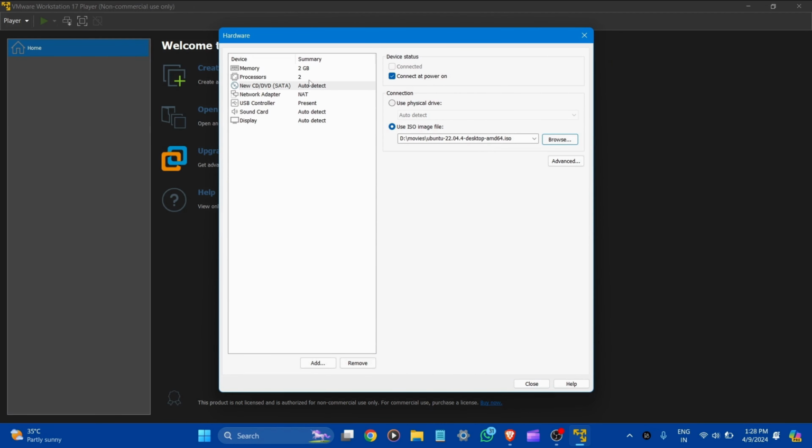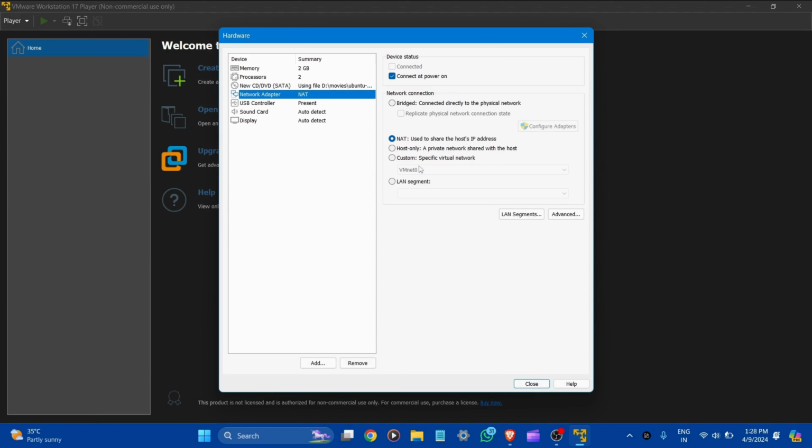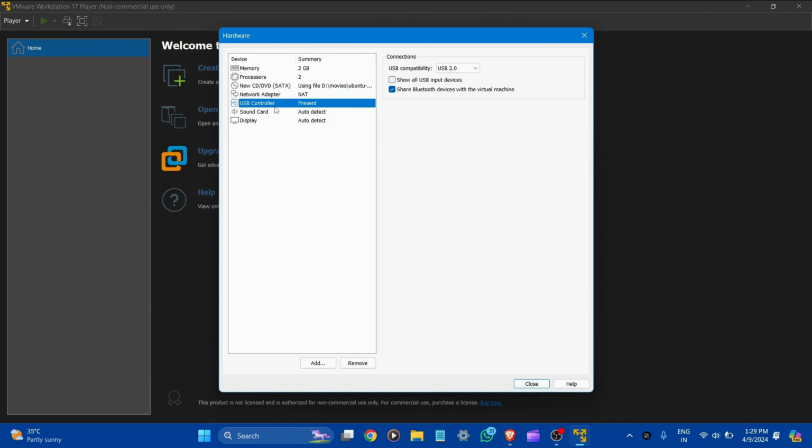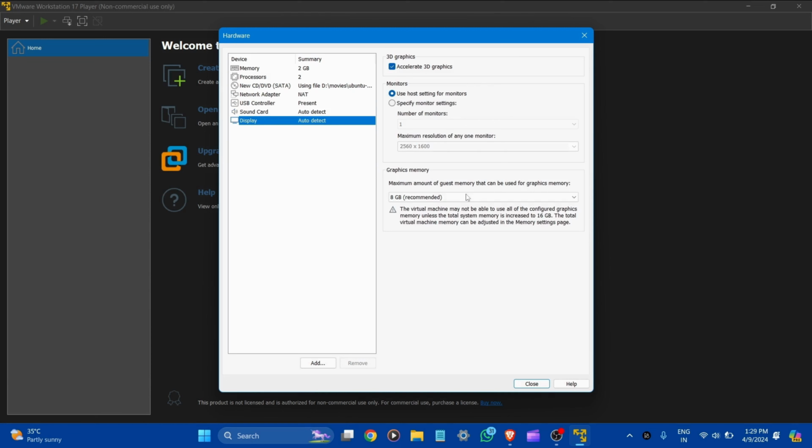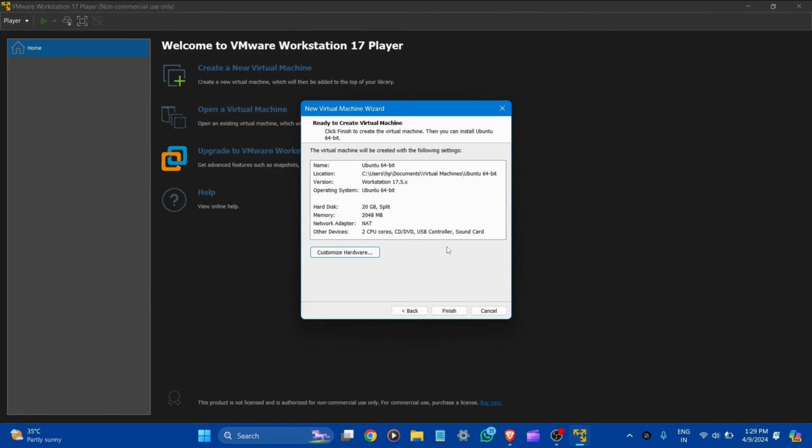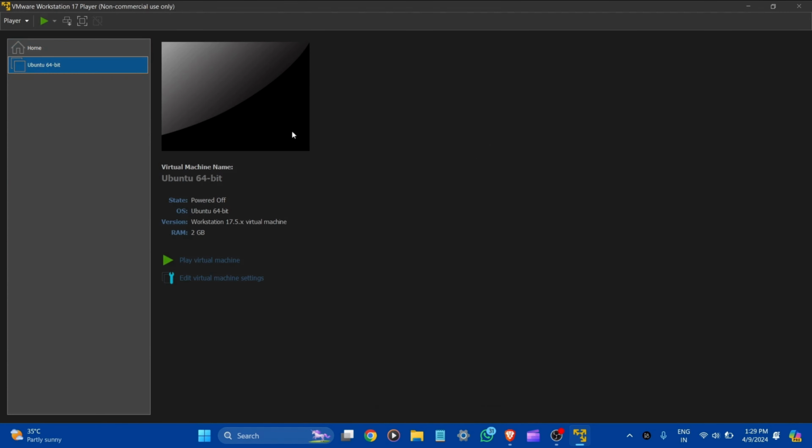Now go to the network adapter. Here is the NAT adapter used to share the host IP address. Let it be default. Here USB controller, sound card and display. Let it all be default, and let's go to the close. Here this is the summary and finish it. So as you can see, we created a virtual machine Ubuntu 64-bit which is around 2 GB RAM. Now start the machine with the play virtual machine.